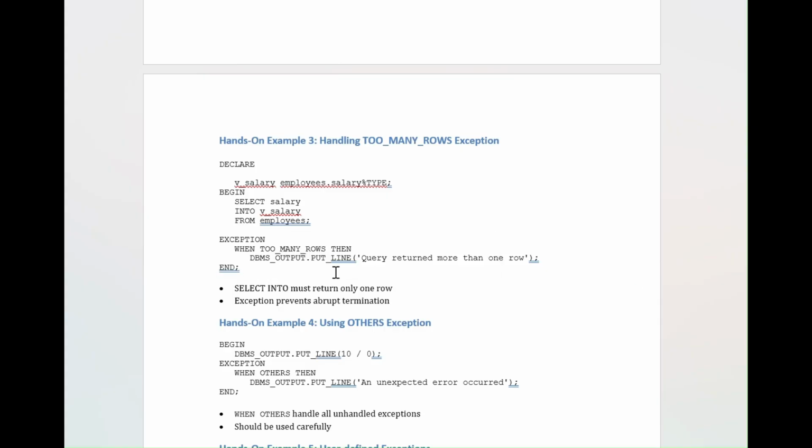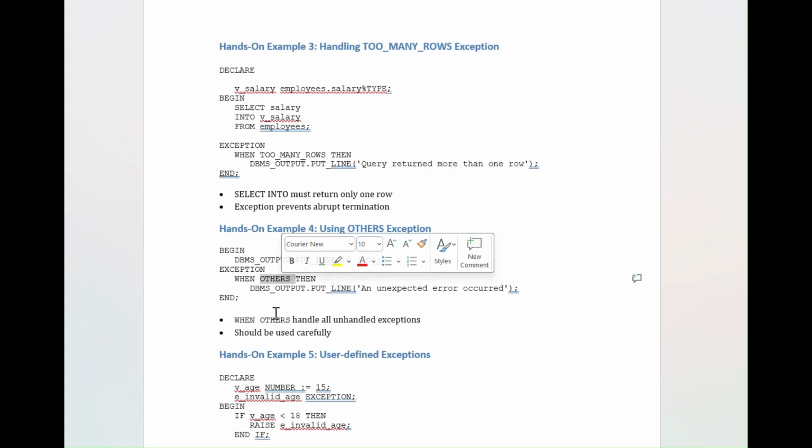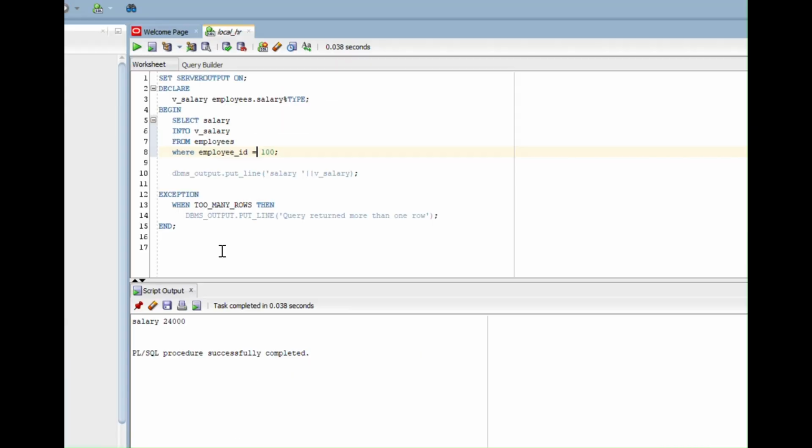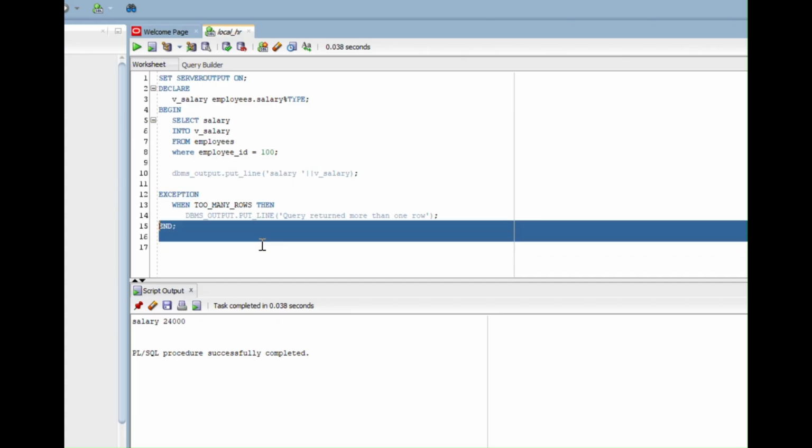Okay, now let us discuss unhandled exceptions. Here, exceptions like no data, zero divide or too many rows, we're not handling. We didn't define them in the exception block. What will happen? The others block is the last block, and it will handle them if they are not defined, to gracefully complete the program. Okay, let's try to understand this one.